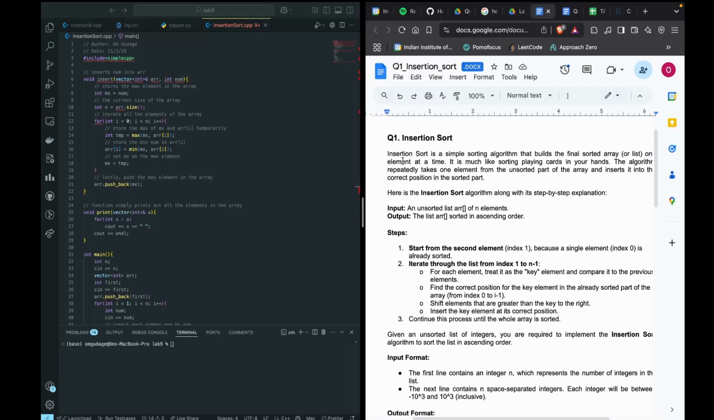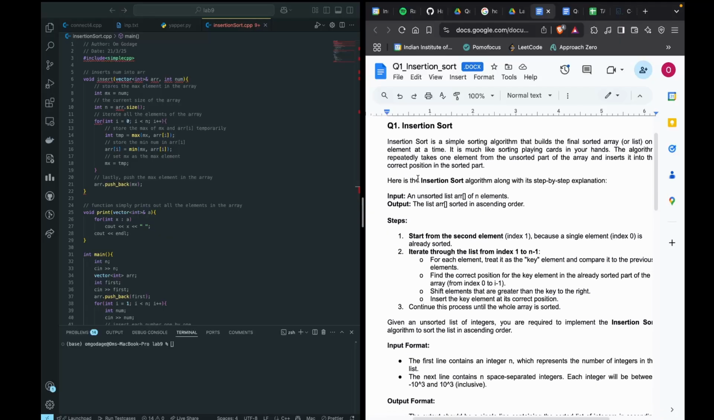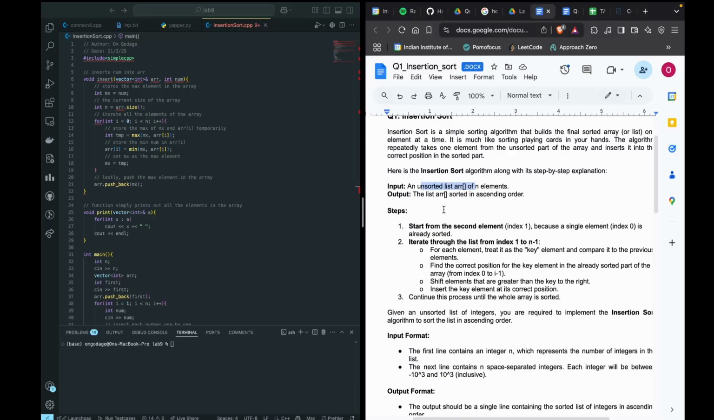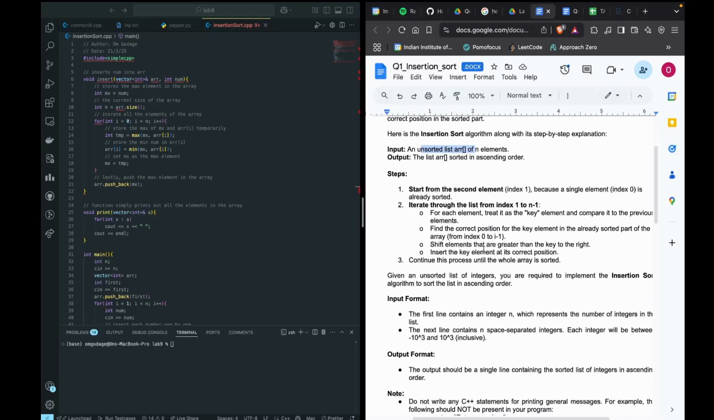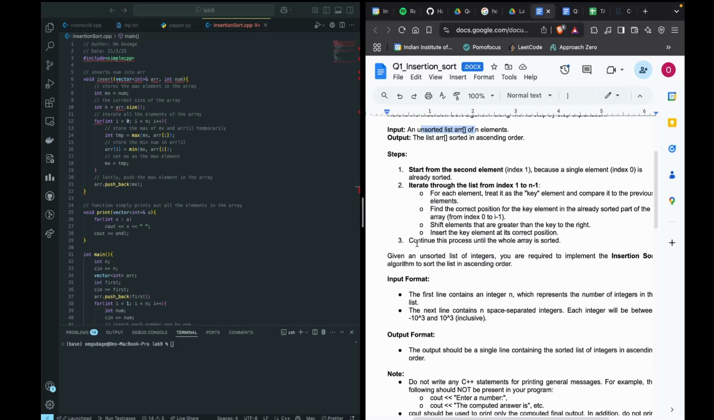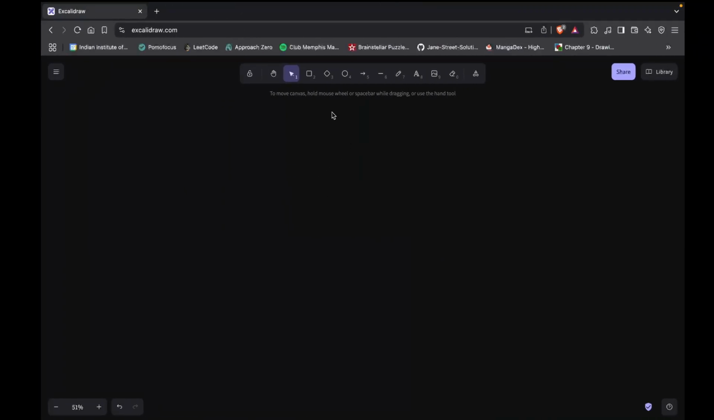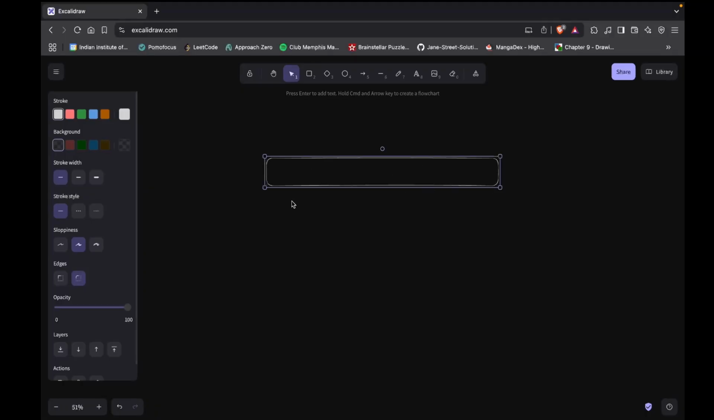So the first question was insertion sort. In this question you are given an unsorted array of elements and you have to sort them in ascending order, and they have explained an algorithm to sort this. So the algorithm goes as such that, let's say you have an array and it is sorted until now. So you have some elements.